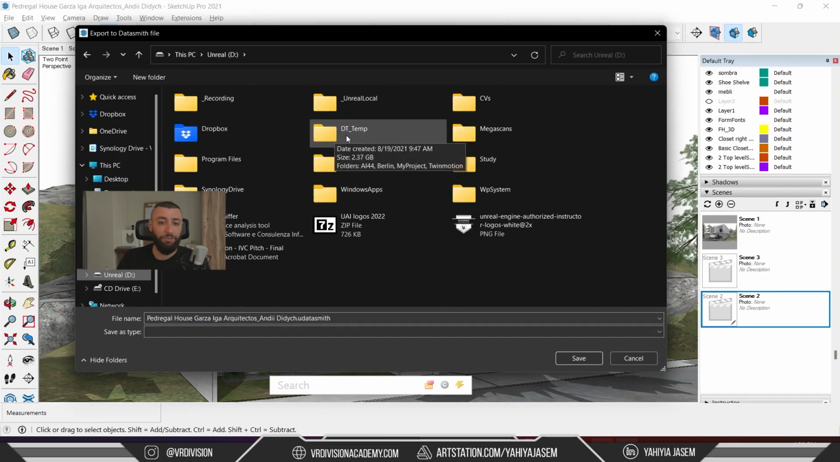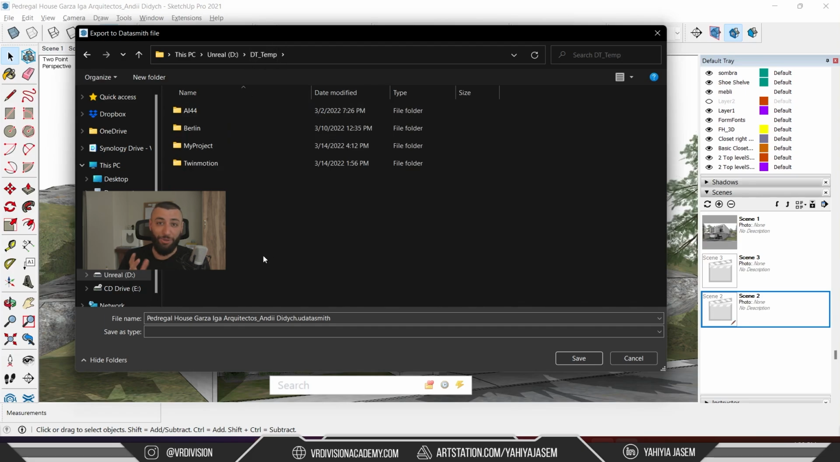I usually have a folder called dt_temp. It's called like dt Datasmith. So in this folder, I save my Datasmith files and I just empty it every now and then because it gets big, takes these precious gigabytes.